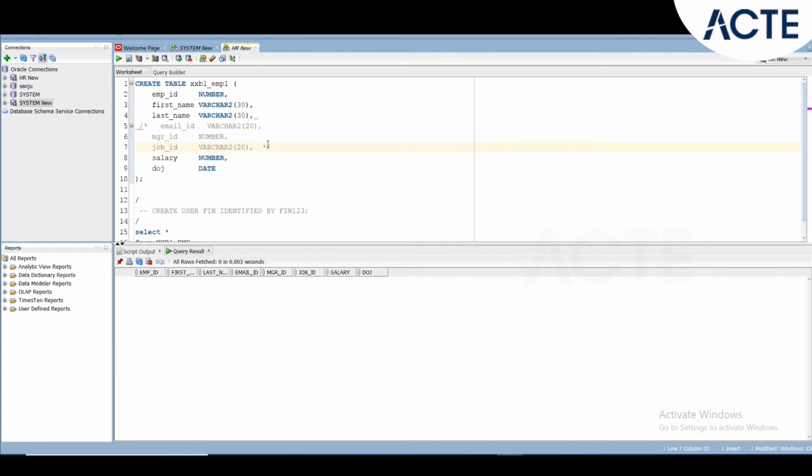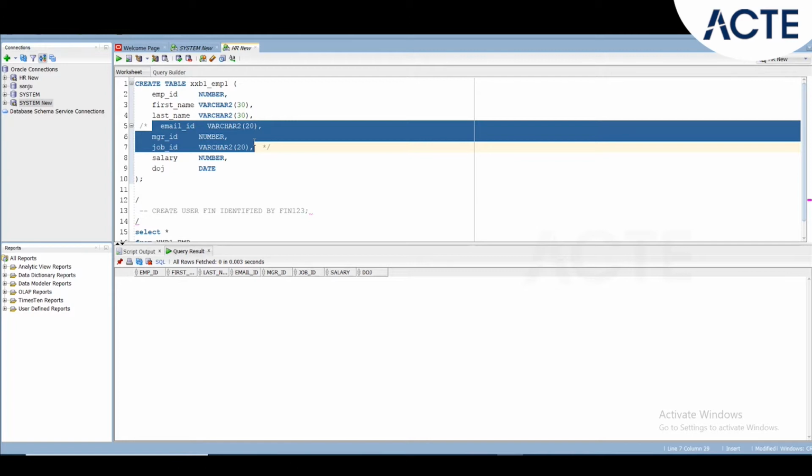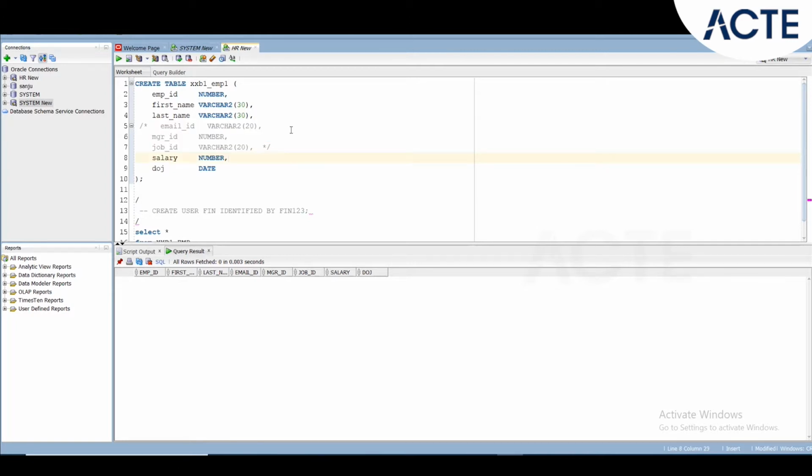Backslash. So if I do like this, this portion of the code will be commented. If I want to comment multiple lines at a time, this is how I will comment it. If I want to comment a single line, I will go with a double minus.